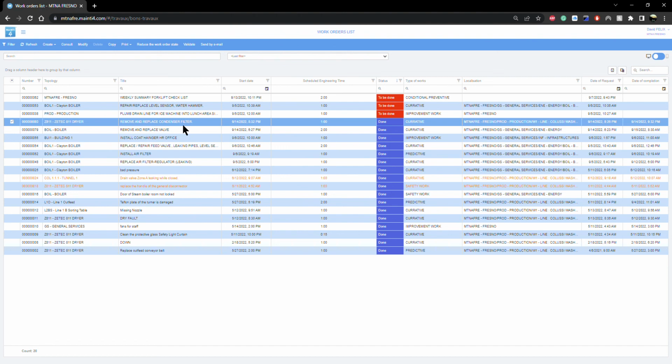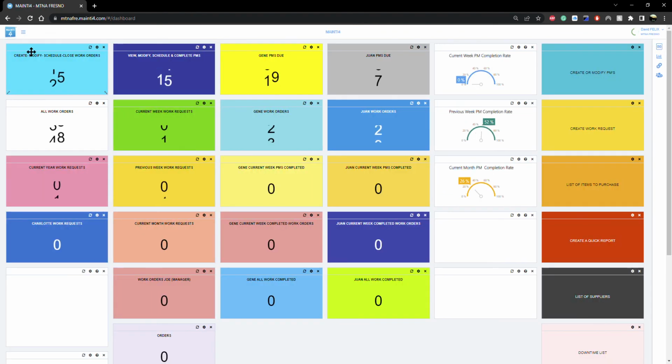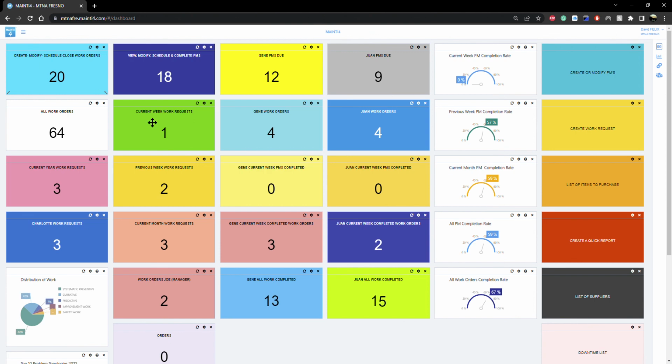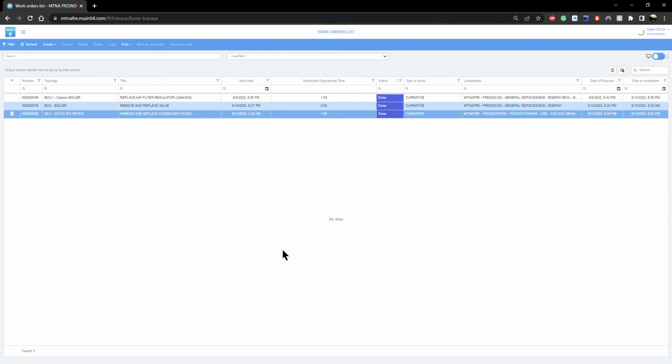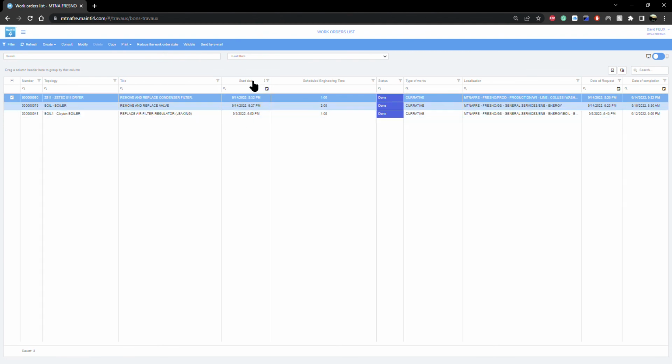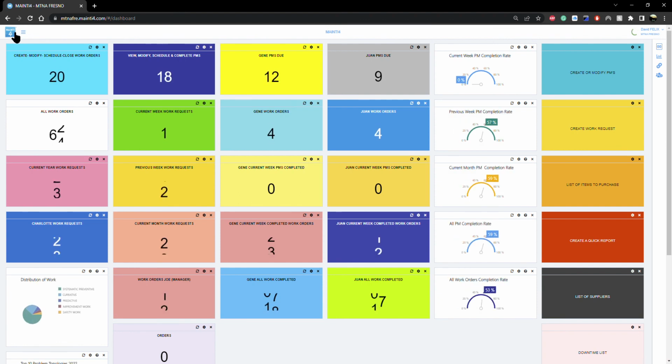Yeah, it's done. As you noticed, his completed work orders are now 3. It should also show here he did this condensate filter, and that's done. What else do we have? All in all, that is writing a work order, completing a work order, reviewing the work order, and counting the work order.